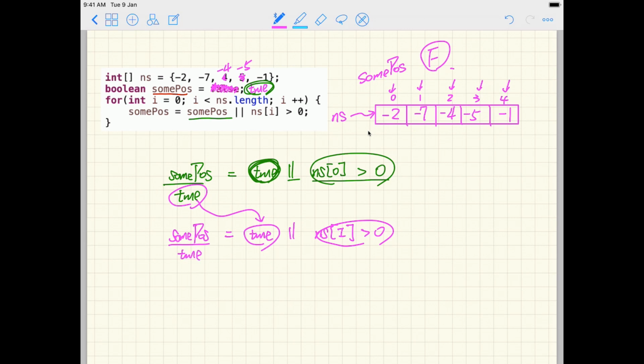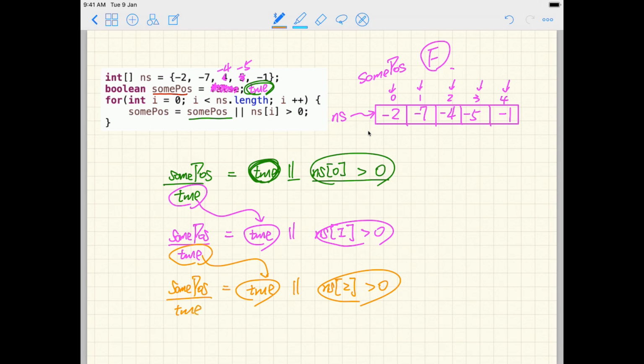Hopefully you can see the pattern over here that's wrong, right? Let me do one more. For the third iteration, sum positive over here is reassigned to the latest value for that, which is simply true, or ns at position 2 larger than 0. Now, I don't have to care, do I? Because this operand is already true, so the result will just be true. Hopefully you can see this pattern here. So that means since we talk about disjunction over here, if you want the accumulated result to be meaningful, the initial value should be false.